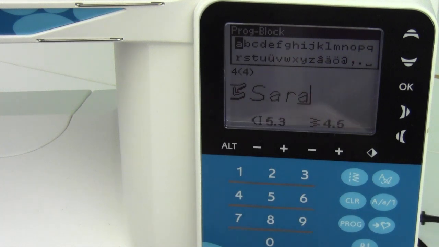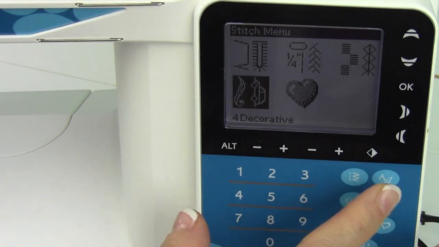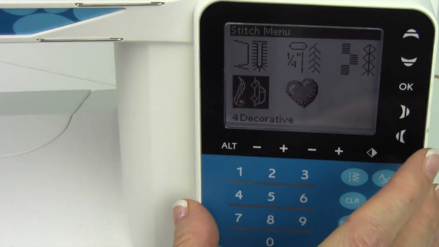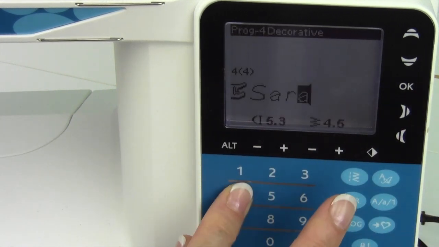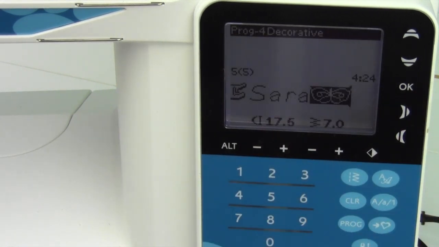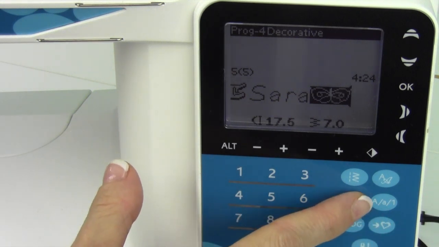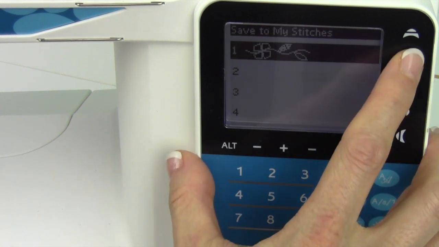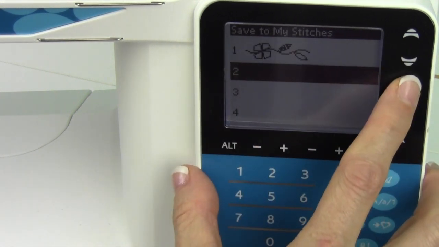If I wanted to add a decorative stitch, I could come back out, find the row I need it to be in. How about I add a little butterfly right at the end? So that is super easy to do. Again, clear would actually clear it out. And we can save that one also. Touch the heart, arrow down to a blank memory, and touch OK.